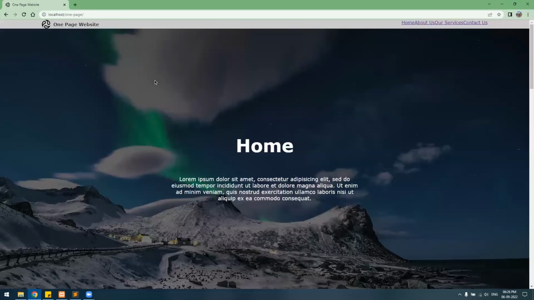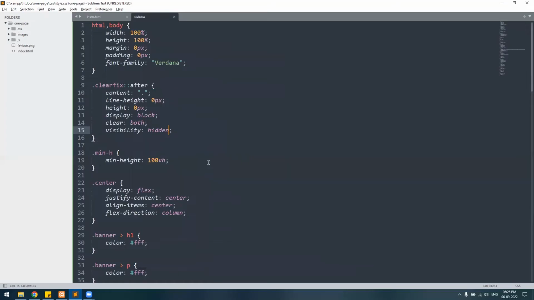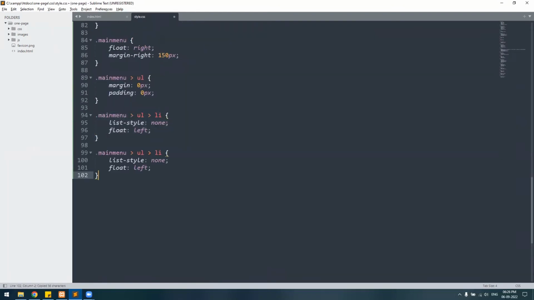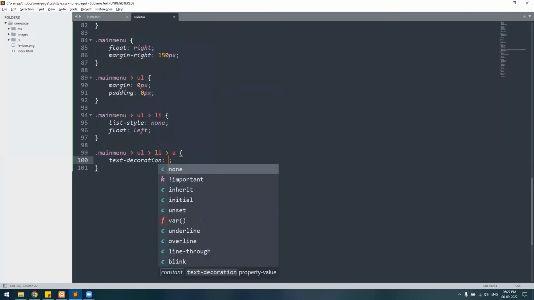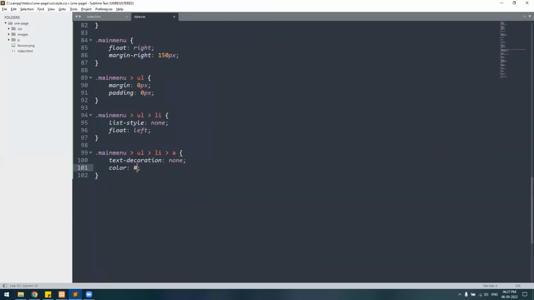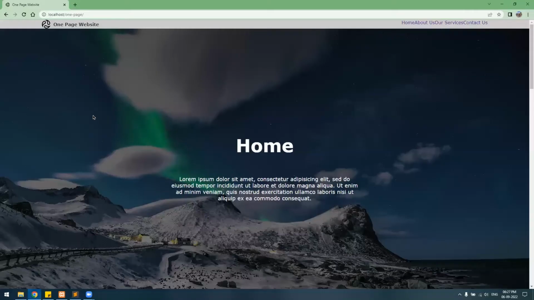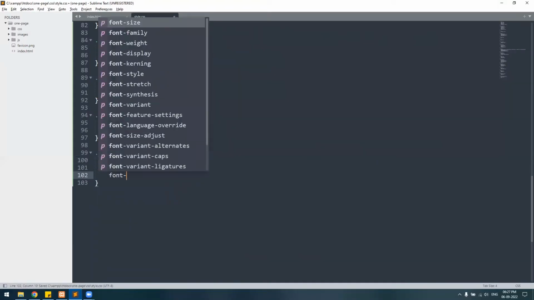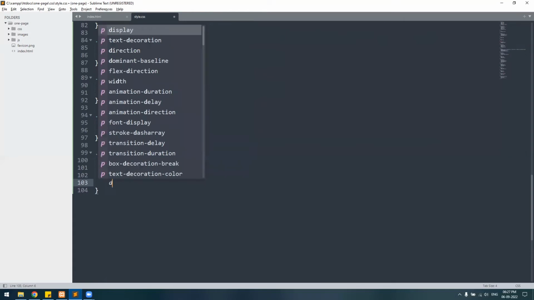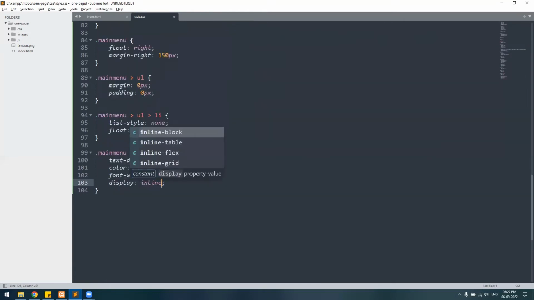See, we have got the navbar. Now inside the li we have a, the anchor text, and here the text decoration would be none, color will be #333, bold, and display will be inline block.